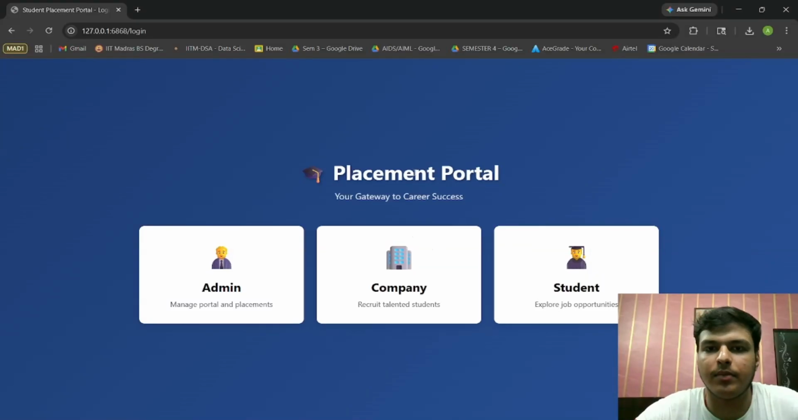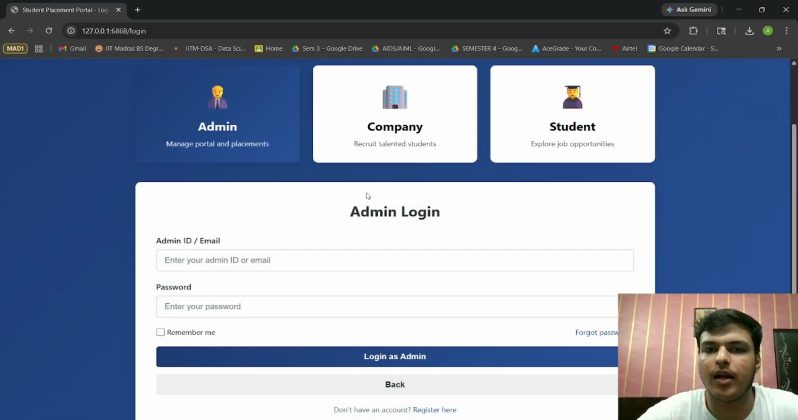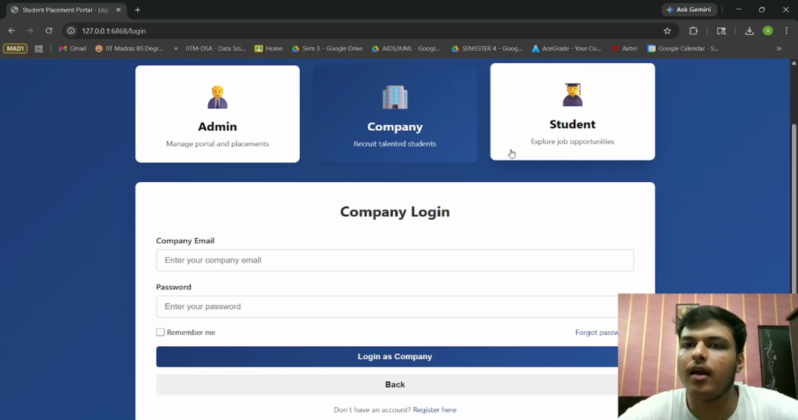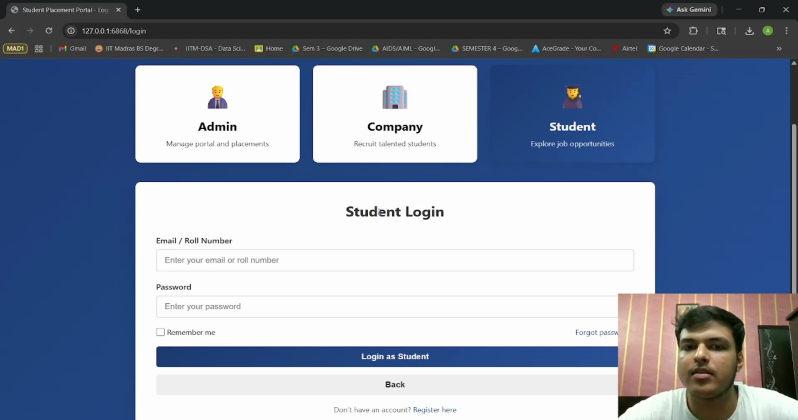The problem statement is a placement portal. We have to make a placement portal in which we have three main users: the admin, who is the admin of the whole database; the company, which can log in, view, and create job listings; and the student, who can log in and see the job postings currently available on the portal.